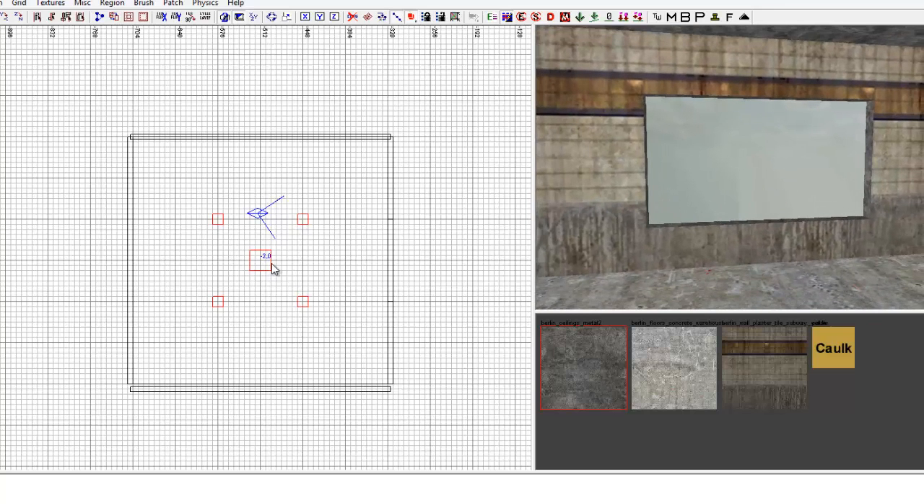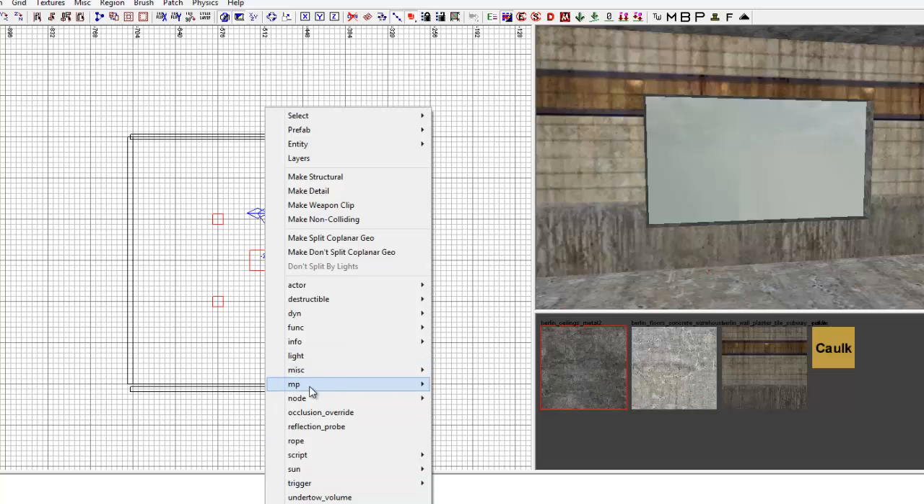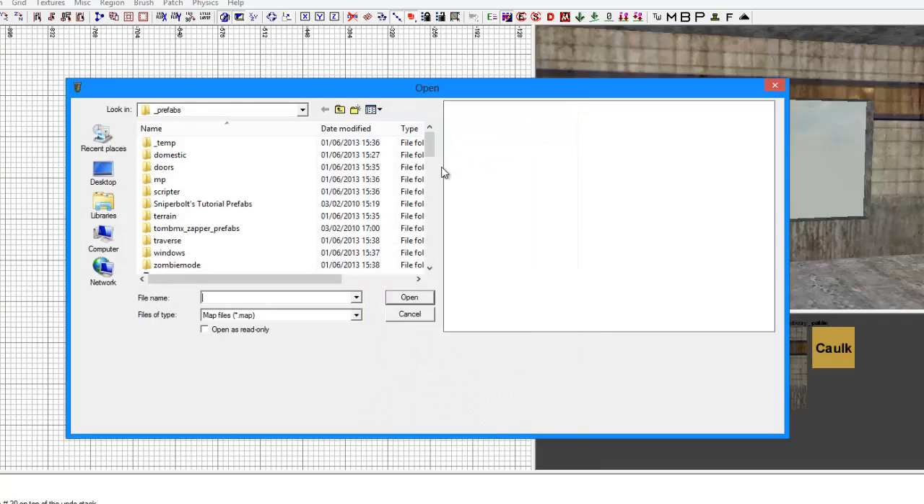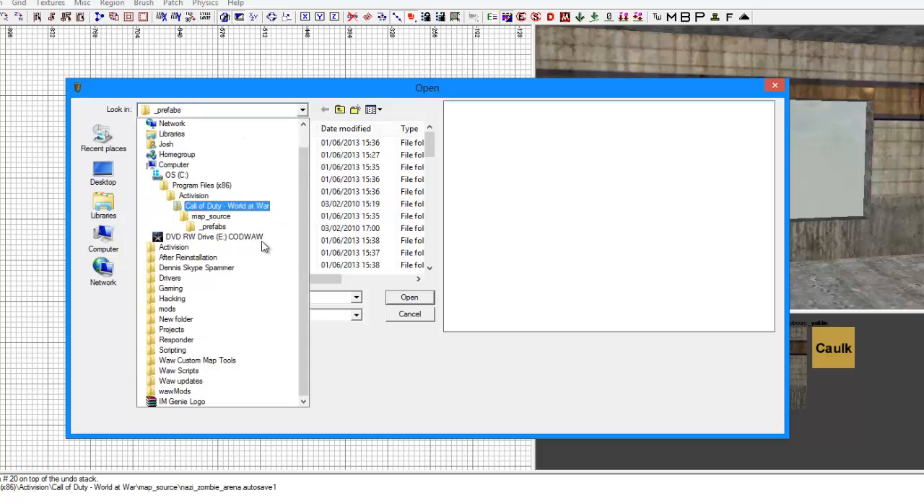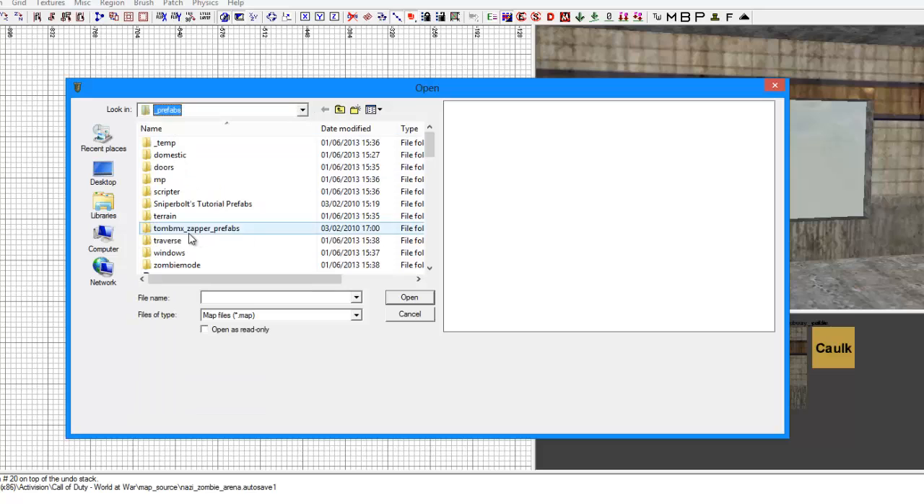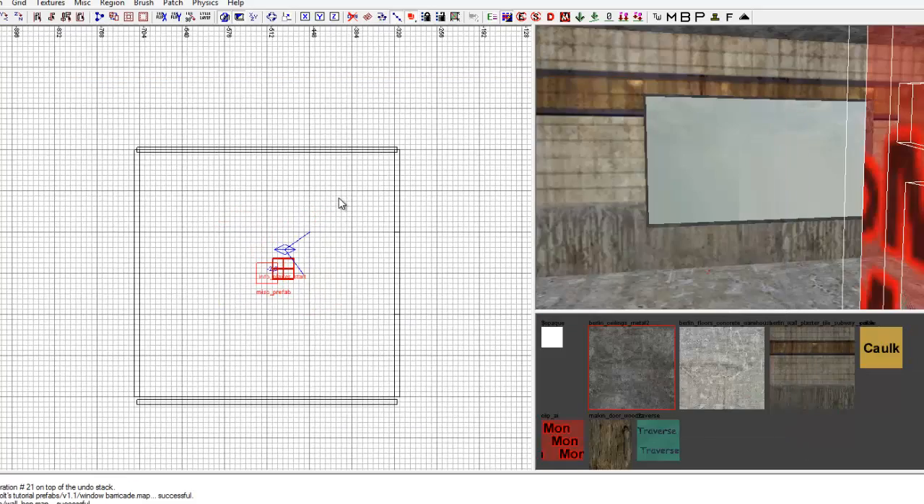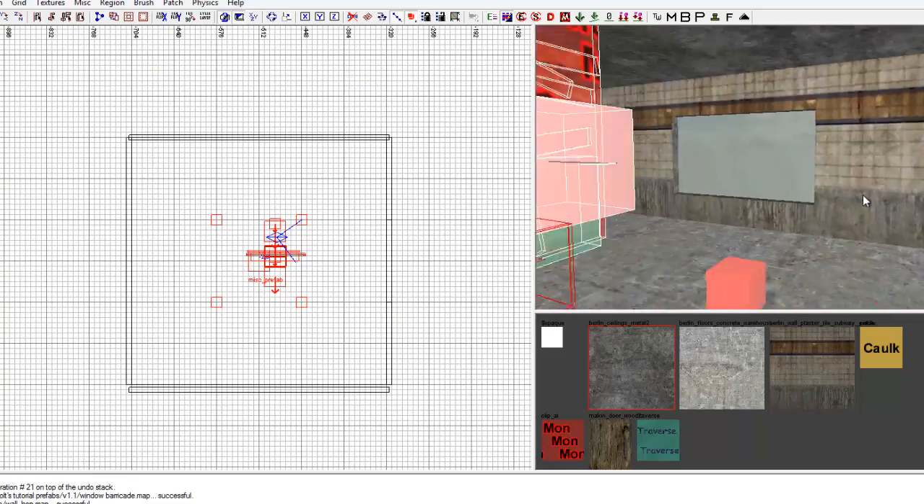So now go ahead and right click on our 2D grid view, go to MISC, and then Prefab, and then you can press N to get rid of this window. And now we can select our actual in-game window. So go into Sniper Box Tutorial Prefabs. By the way, you should be in your World at War root directory, map source, and prefabs. If you're not, just go there, and then you should see Sniper Box Tutorial Prefabs. Go in there, and then go into 1.1 and select Window Barricade. Then that should have added the actual window to our map.